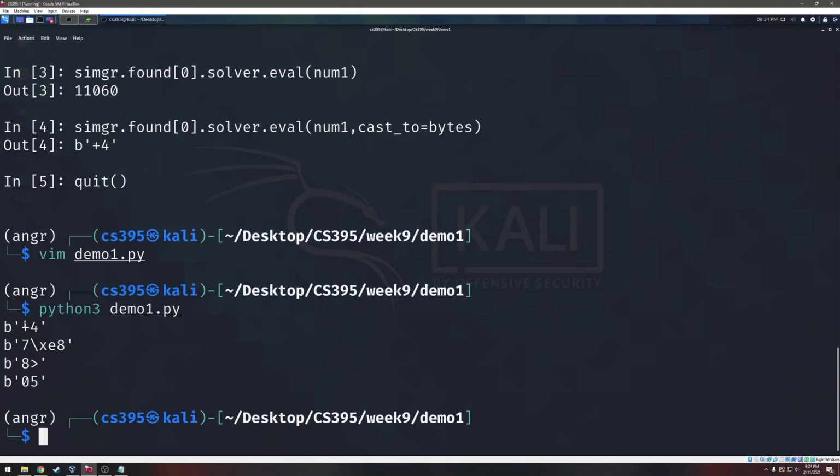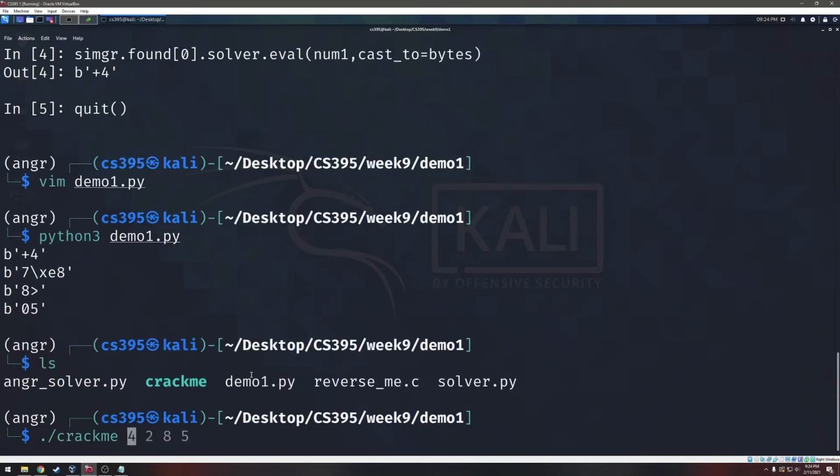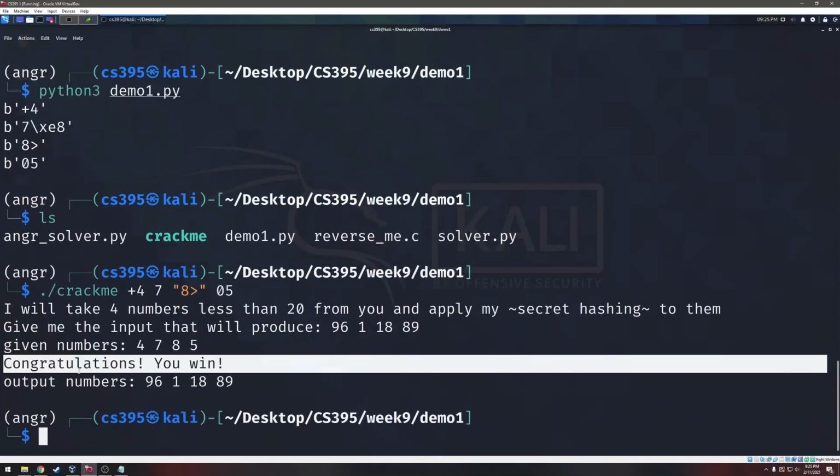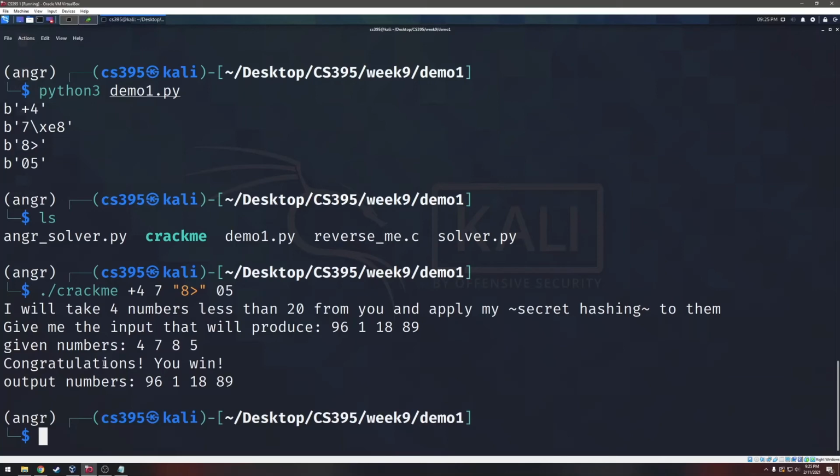But here we have our results. We have +4, 7xe8, which is weird, 8 caret, and 0, 5. And that looks crazy, but actually if we run crackme with these inputs, I'm going to forget the xe part. We use the 8 caret here and 0, 5, although actually the terminal doesn't like it when you use those redirect symbols, so we have to put those in quotes. But then if we run it, we can actually see we won. We got a congratulations. Sam, how the heck did that happen?